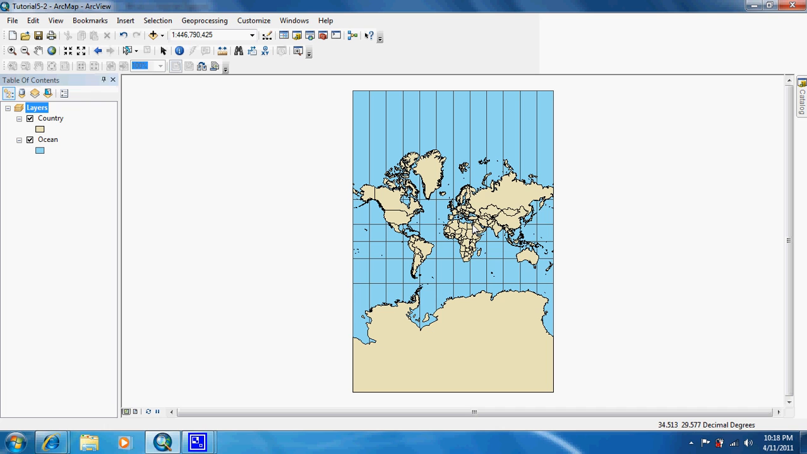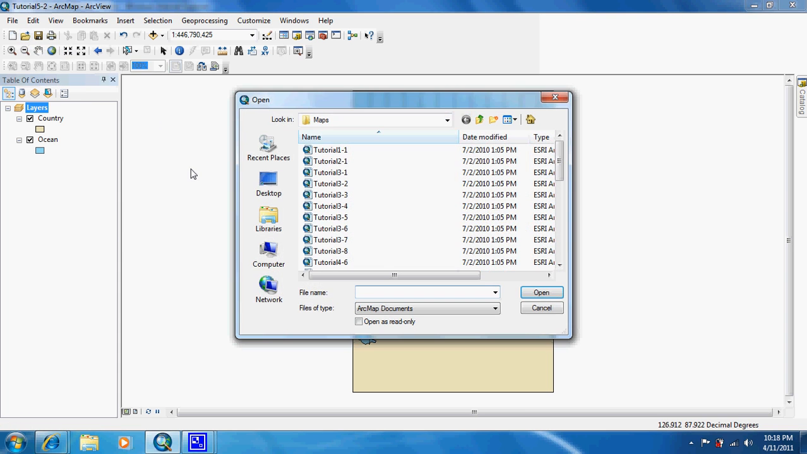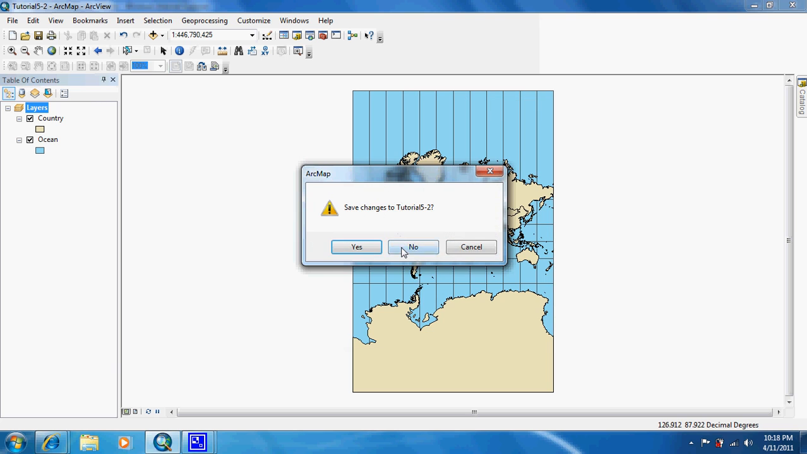There's a Your Turn where they want you to experiment with a few other ones. Feel free to go ahead and do that. Once done, just come back and we'll move on to the next part. In the next part, it wants us to open up tutorial 5-3. And I'm not going to save that.